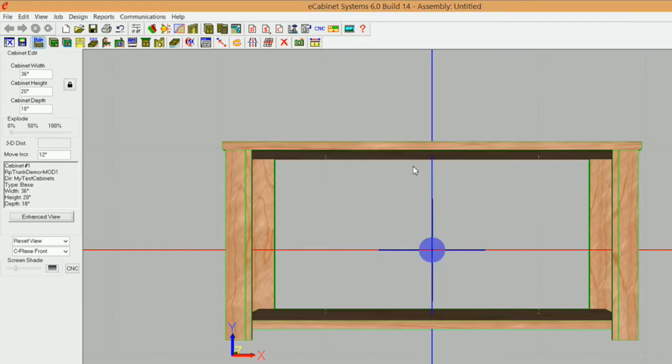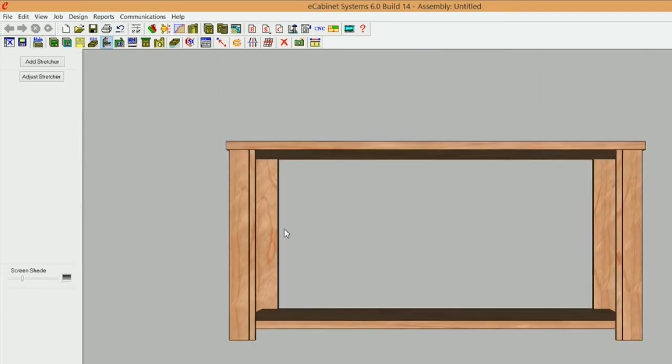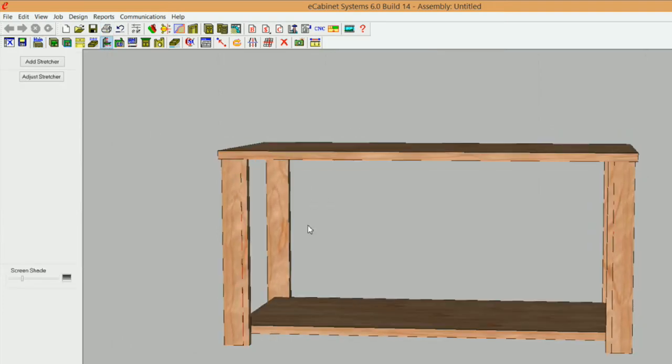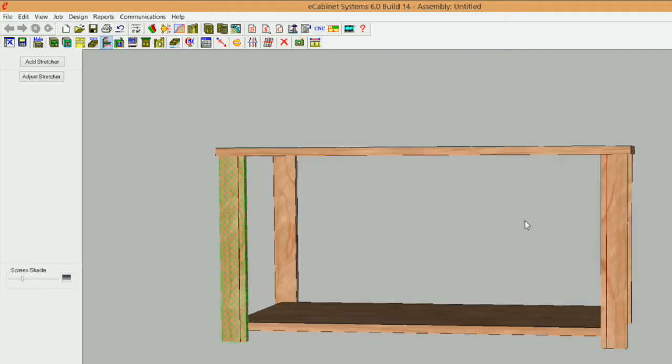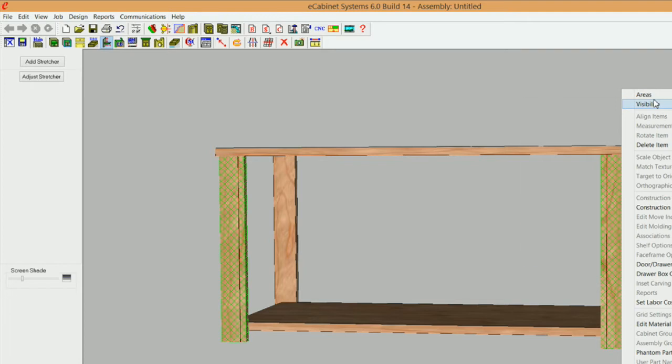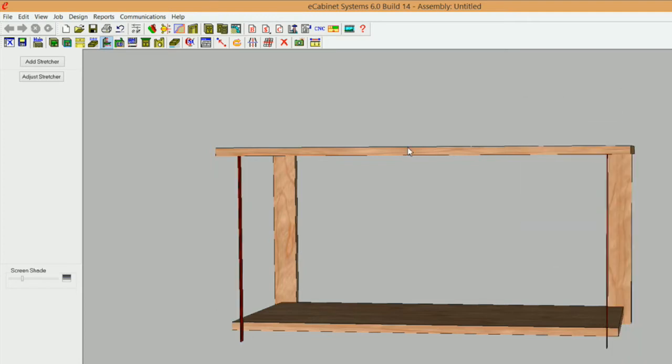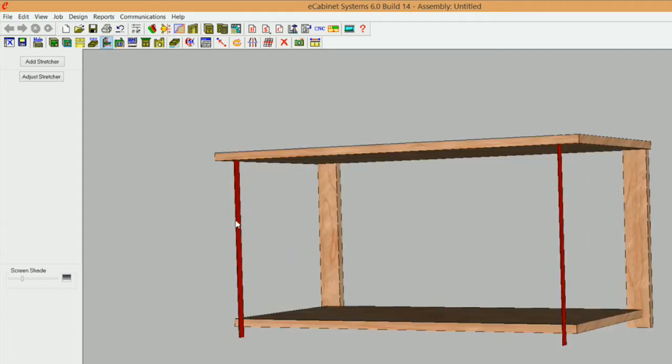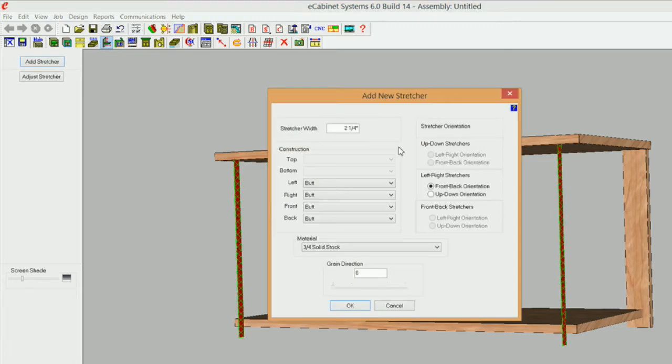And click done. Now that we have those two stretchers in there, we could put our top and bottom rail. So let's go into the stretcher editor and rotate this just a little bit. I want to hide this so I can get a hold of my dummy stretchers there. And hide selected, and I need to hit my escape key to make sure that those parts are deselected. I'll click on U and U and add a stretcher. And this is going to be the top stretcher. I want it 2 1/4. I want an up down orientation and 3/4 solid stop and OK.